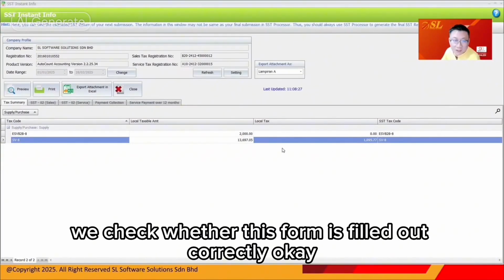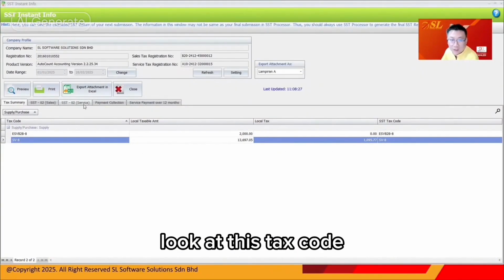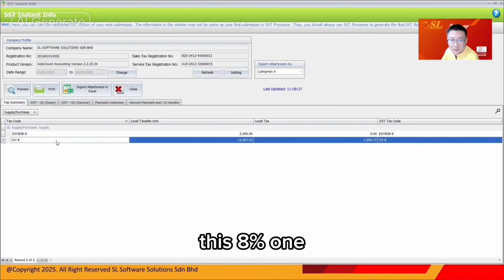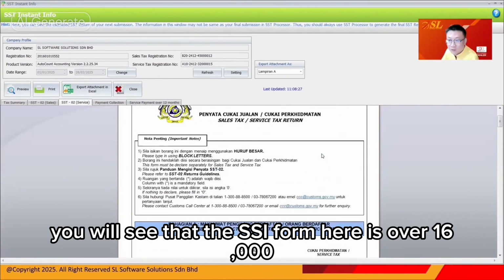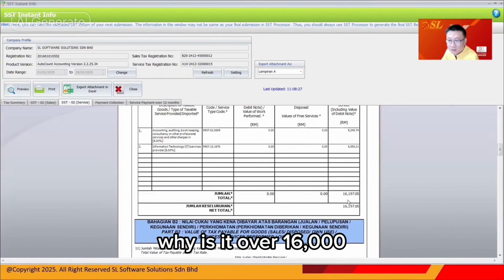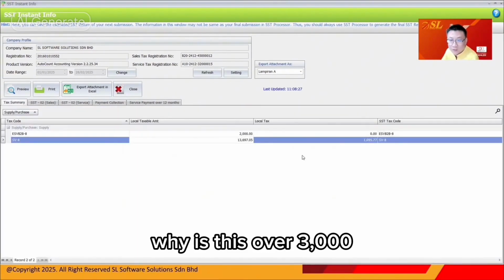Okay, next we check whether this form is filled out correctly, okay? Look at this tax code, SV, this 8% one, you see it's over 13,000. But when we look at that form, you will see that the SST form here is over 16,000. Why is it over 16,000? If you're not sure, why is this over 3,000?